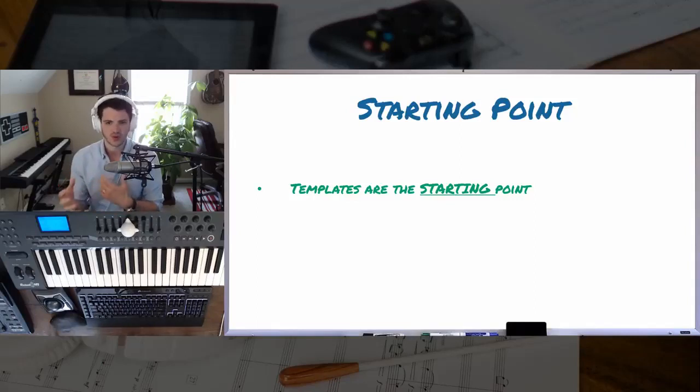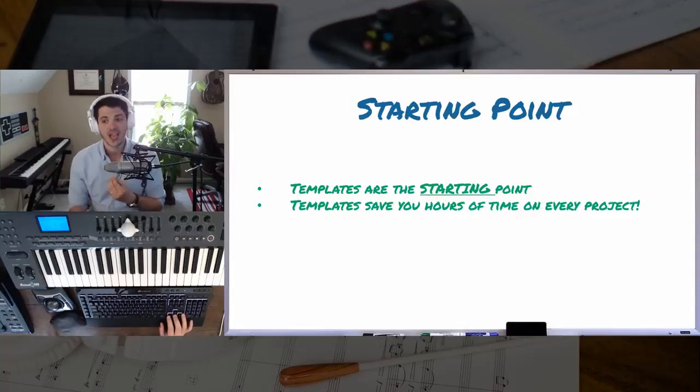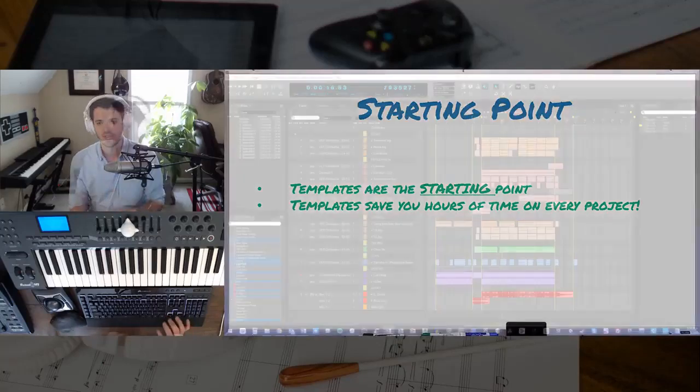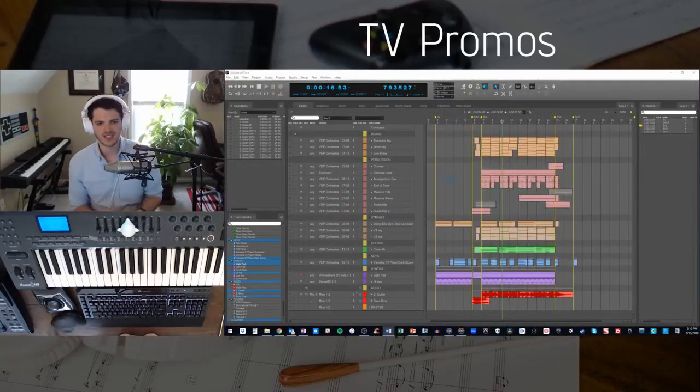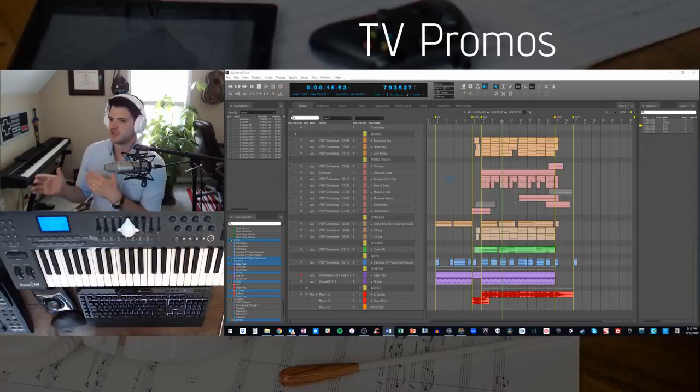So every project's going to require different customization, but when you can take them away that easily, it really saves you, I think, hours per project, not just a little bit of time. Let's take a look at a few examples here of real templates that I use actively. First one is going to be for TV promos.